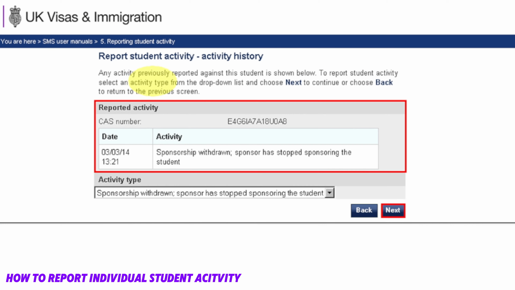And once the report of the student activity has been completed, the report student activity screen will look like this. You have the option to choose back or next. It will clearly say over here, date when the activity is reported, sponsorship withdrawn. Sponsor has stopped sponsoring the student. Which date and what time? Sponsorship withdrawn, sponsor has stopped sponsoring the student.